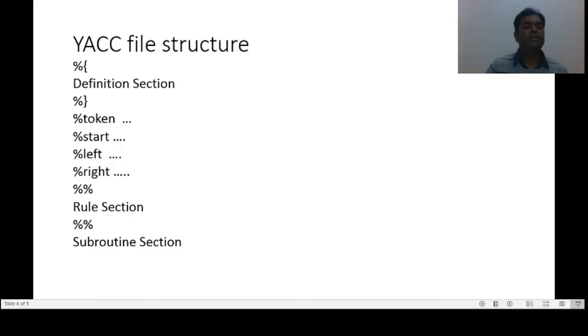And then %token, that means we have to write this tag to list what tokens are used in this file. %start signifies which is the start symbol. %left is used for left associativity. %right is used for right associativity. That means if there are operators plus and minus, and we want to show that plus and minus have left associativity, in that case we have to write %left plus minus.